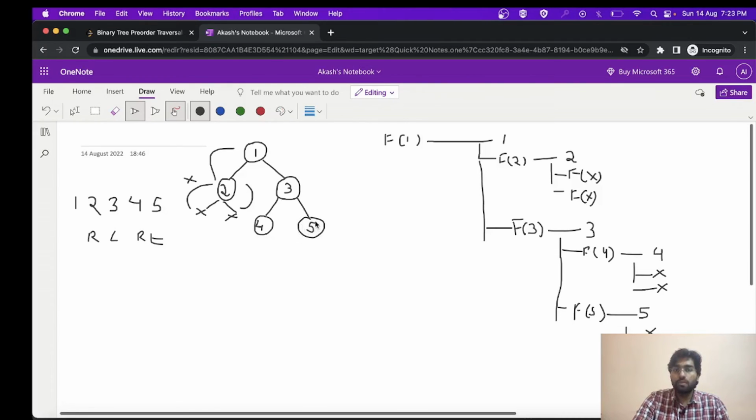Hence those 3 lines of code have been executed for this 5 also, and hence it will also return to its parent caller, that was 3, and this will also return to 1, and hence our entire code has been executed. So friends, this was the call stack for this pre-order traversal, and I hope I was able to make you understand this piece of code.